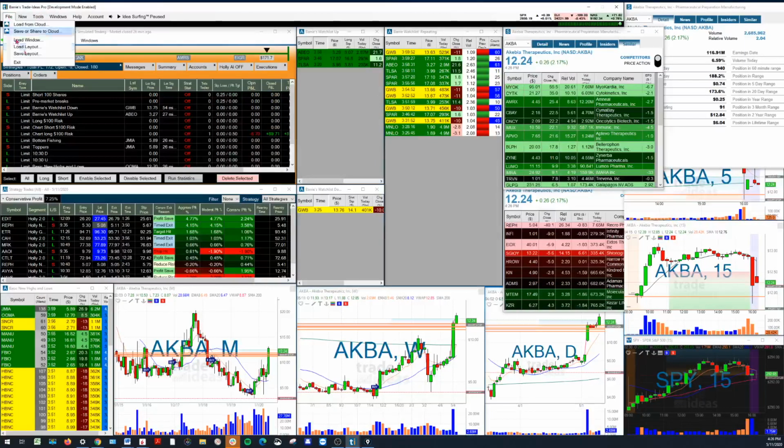When you exit Trade Ideas and it says save layout, you probably want to say yes. No, I know. I'm normally long gone, I know. Just trying to help.